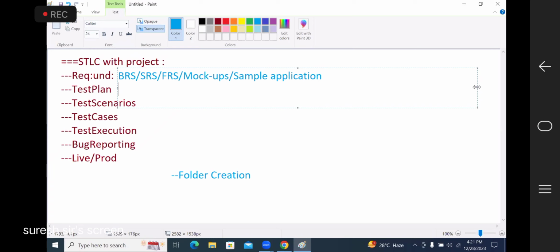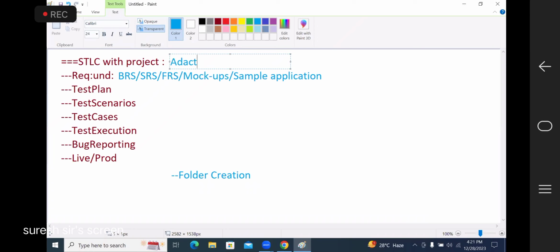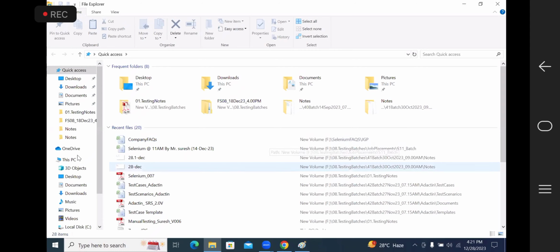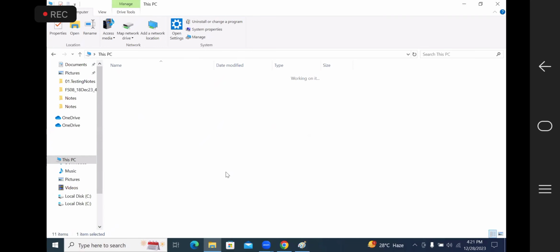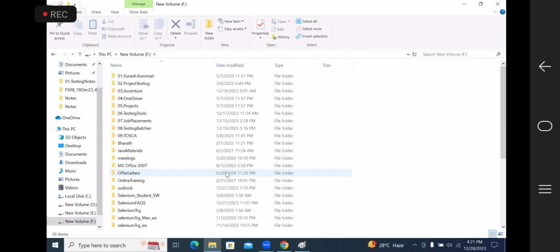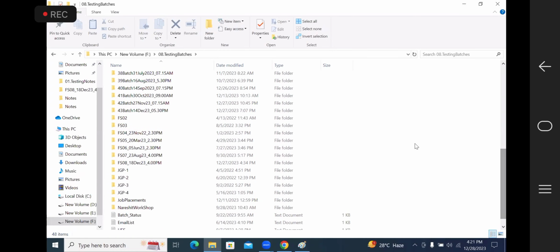Right now, we are also working with our project. Our project name is Adapting. Related to that respective Adapting project, we have to take care of creating the respective folder structure.